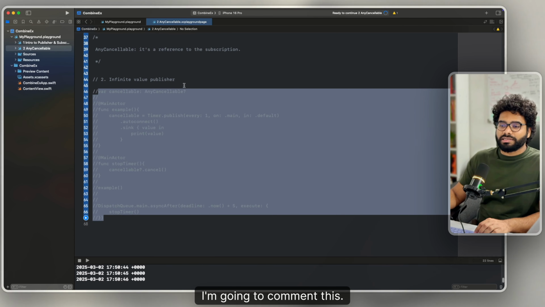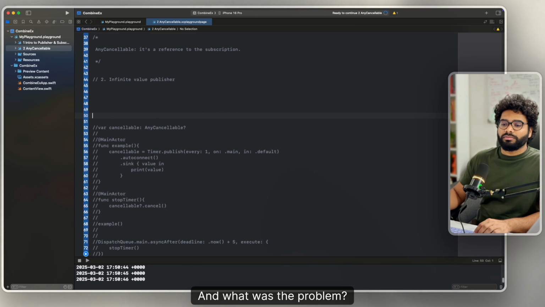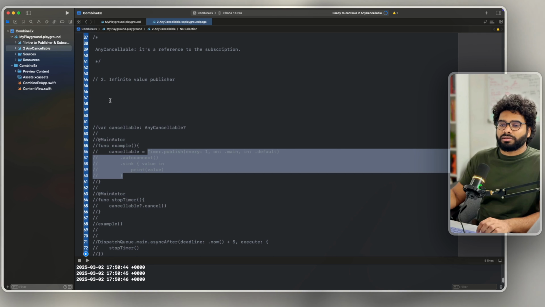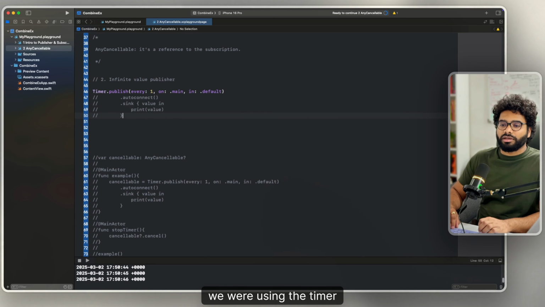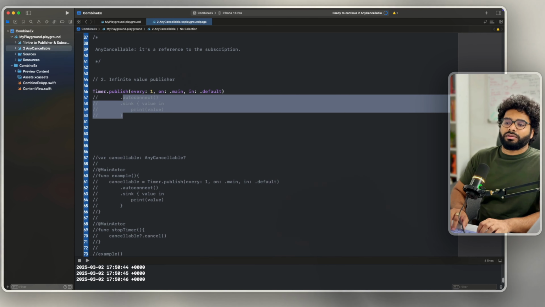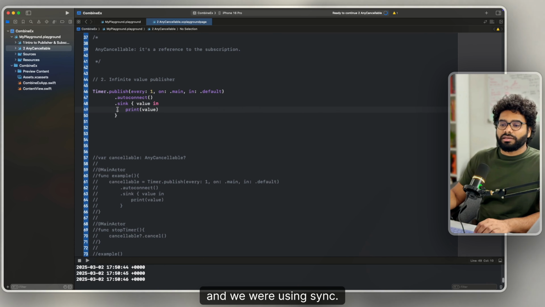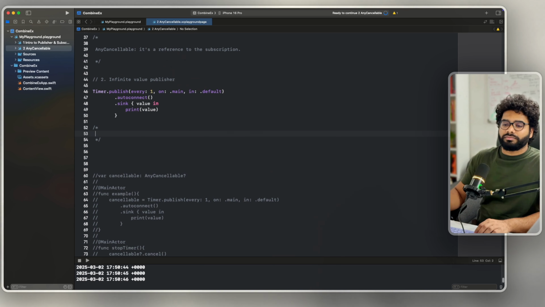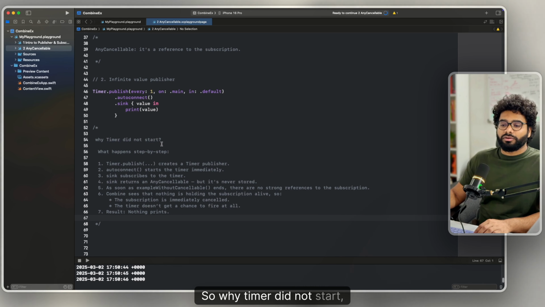I'm going to comment this. And what was the problem? The problem was we were using the timer and we were using sink. So I will write the steps here. So why did the timer not start? What happened? Step by step.